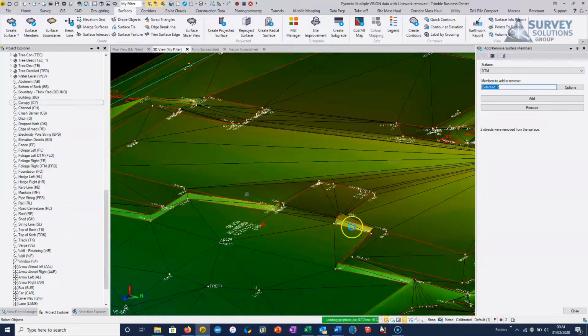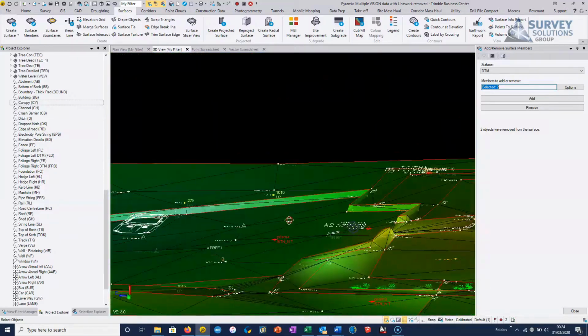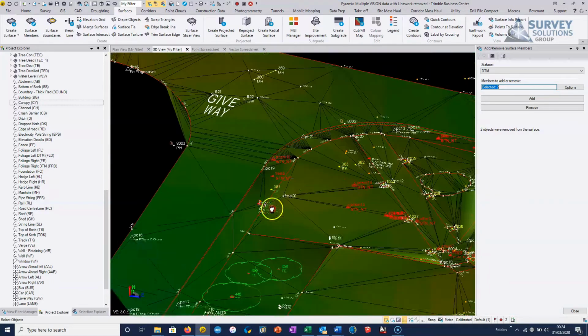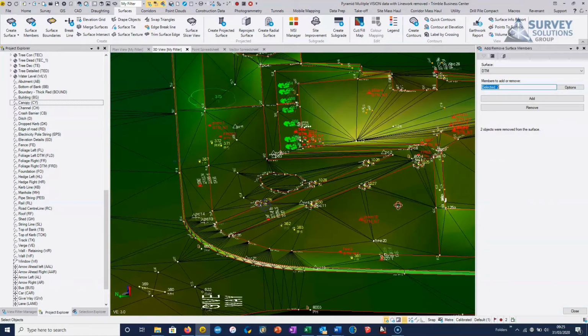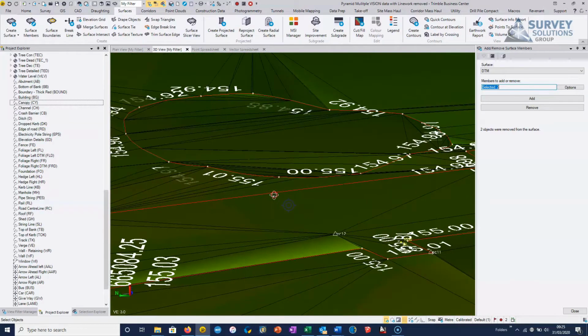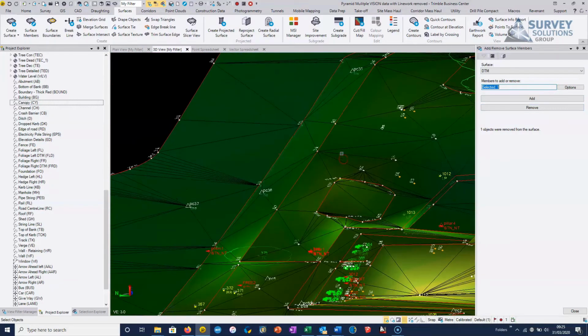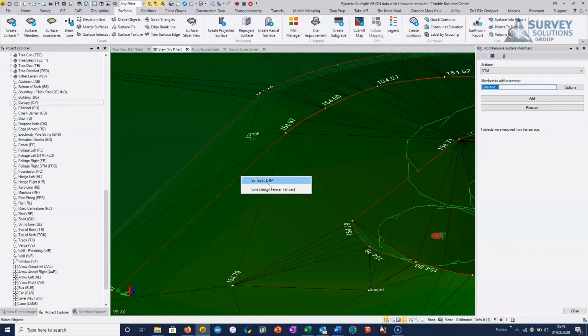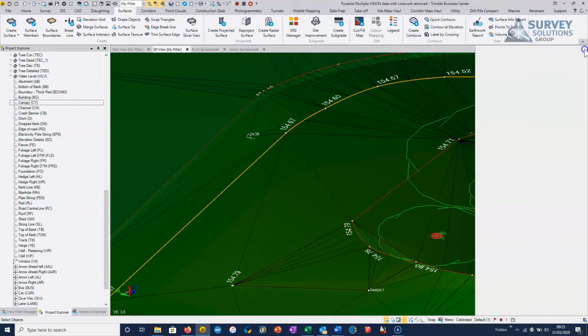So I can see whether there's any specific issues. It's a feature I use all the time, the vertical exaggeration. So it's actually highlighted that this point here possibly should be removed from the DTM. But overall, that looks pretty good. If I wanted to add an entire line into the DTM or out of the DTM, then I can select the line and just choose add or remove from the surface, add remove surface members.